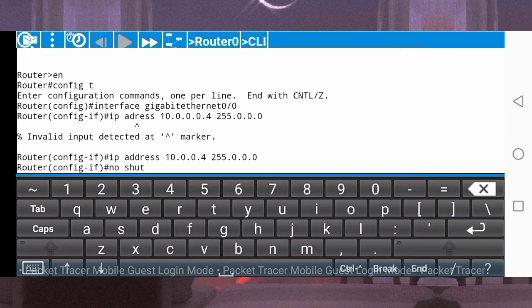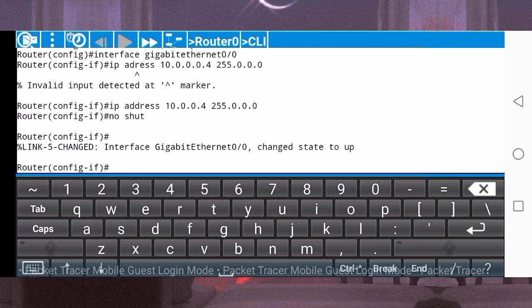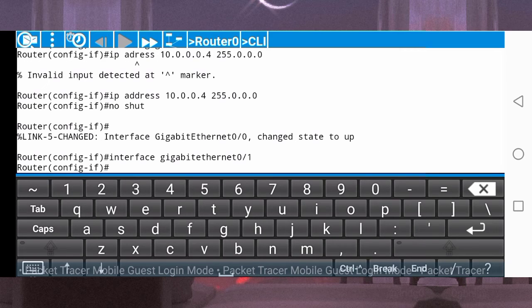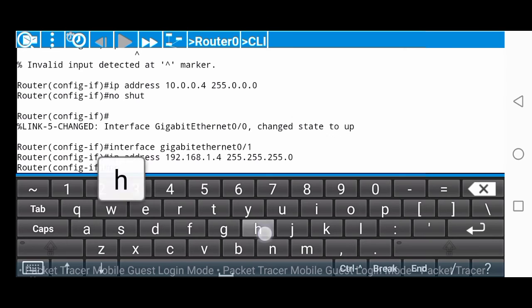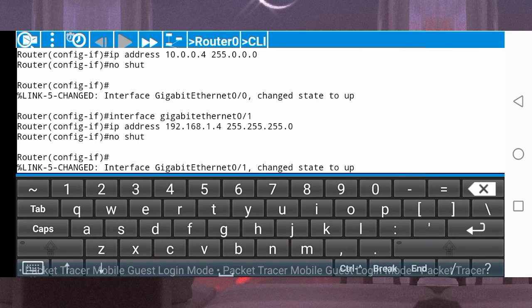And next, type interface gigabitethernet 0/1 and enter. Next, type ip address 192.168.1.4 and for subnet mask 255.255.255.0 and type no shut. So far, we have completed the configuration.